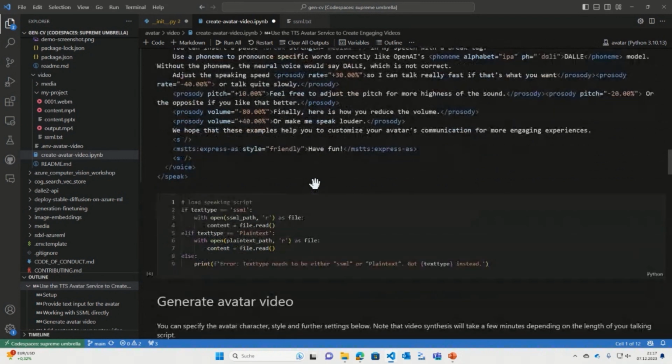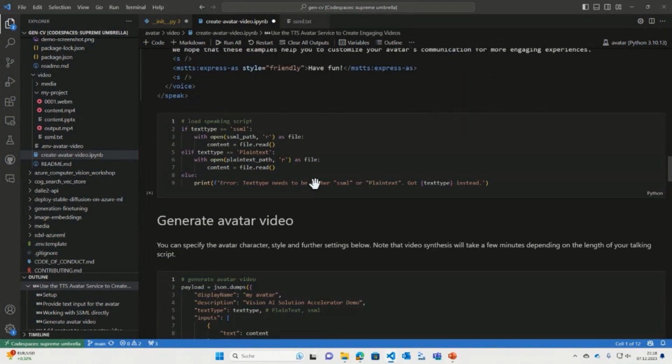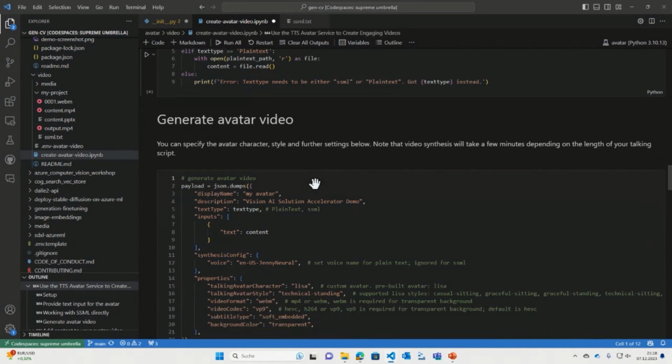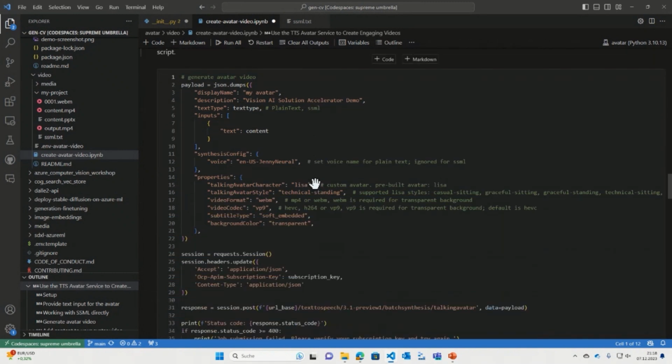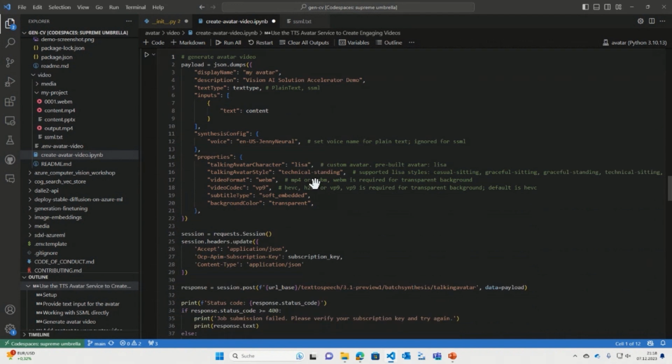So once we have uploaded our speaking script, here comes the point where we actually call the API to generate the avatar. Relatively straightforward. Here we select which avatar we want to have. There are built-in avatars that come with the service. You also have the ability, as I mentioned, to train your own avatar. Then you would switch the character name to your own avatar.